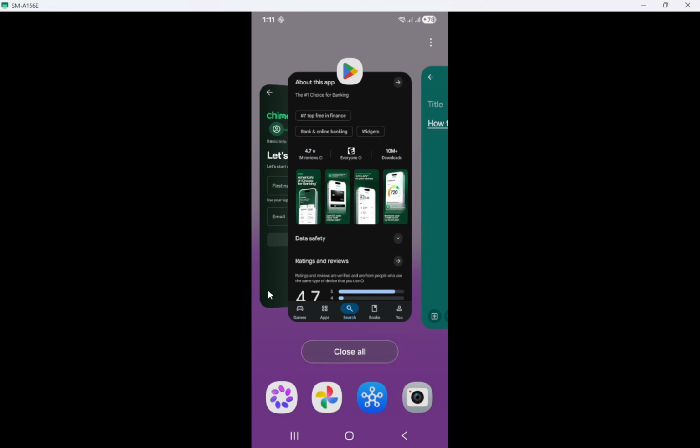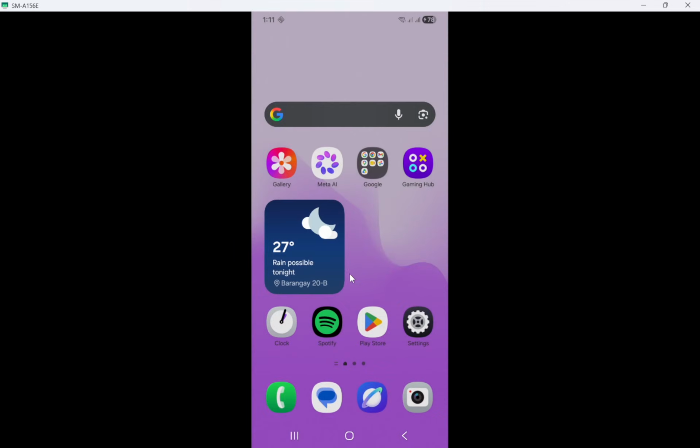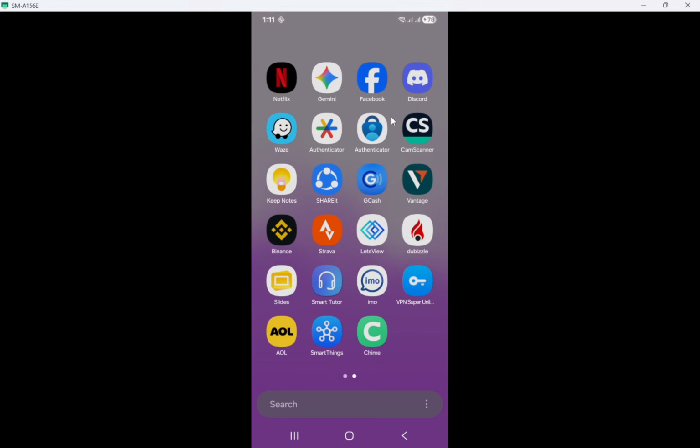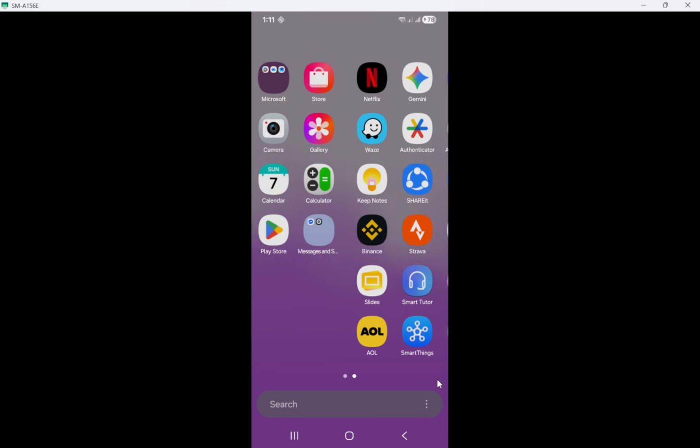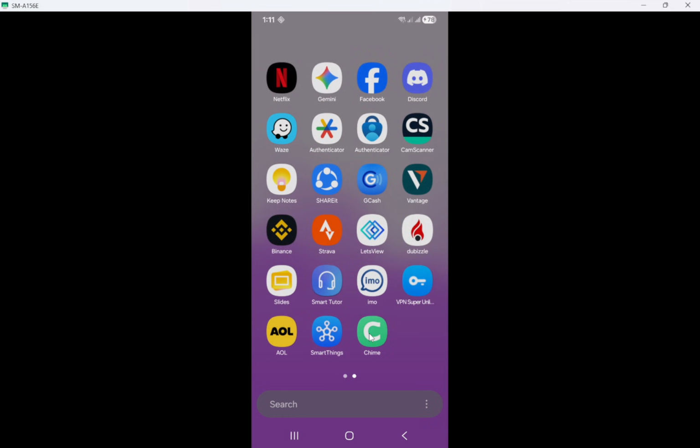First, find the Chime app on your device. If you're using an Android phone, start from your home screen and swipe up to open the app drawer. From there, look for the Chime app. On an iPhone, go to your home screen or open the app library and search for Chime there. The app should appear as Chime, mobile banking, so that's the one you want to open.